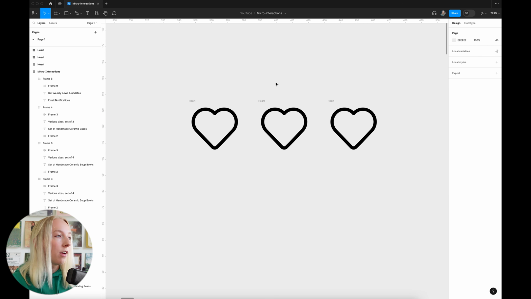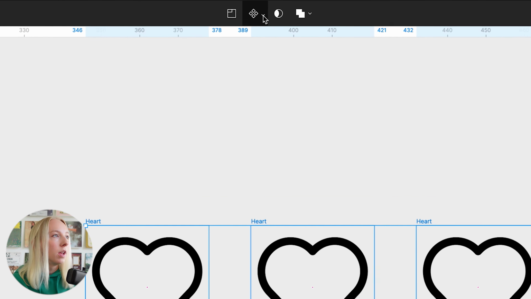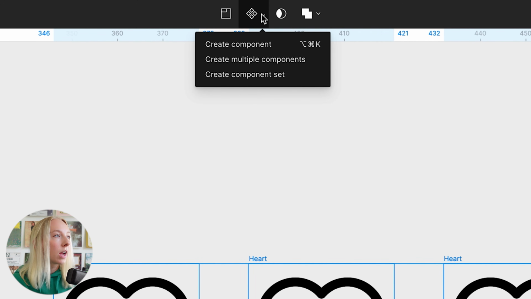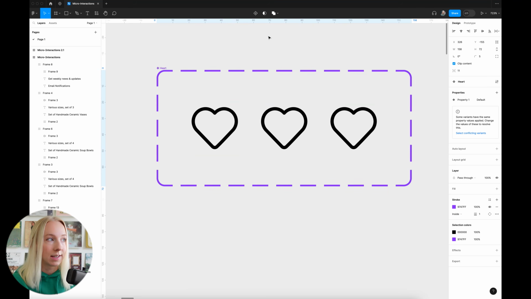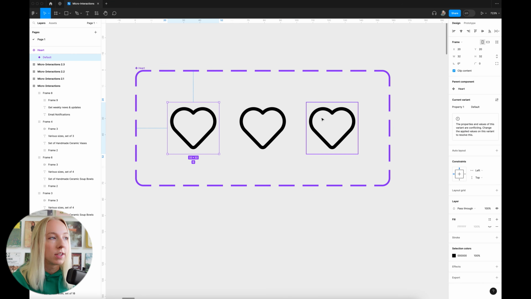So let's design what these each need to look like, but first, so that we can use this multiple times throughout our designs, let's make these into a component. So I'm just going to select all of them, go up here to the components icon and create a component set. So now we have 3 of the same component.